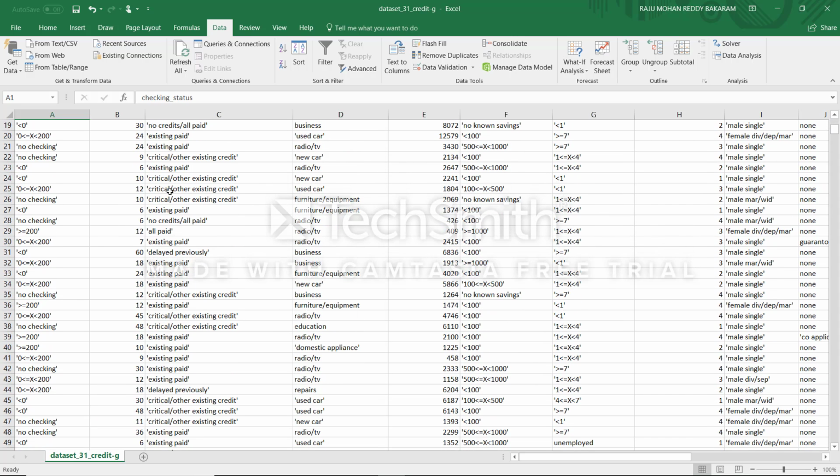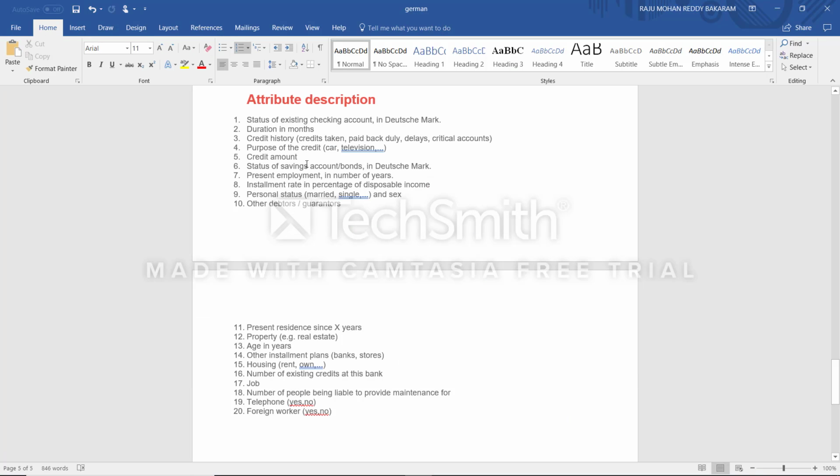Looking into the dataset, we have 20 variables, which are the status of the checking account in that bank, the duration, the status of the savings accounts in the Deutsche Bank, the personal status, whether married or single, the age in years, property, job, telephone, and foreign worker. The target variable is the class. We classify the people in this bank into two categories: one with good credit risk, and the other with bad credit risk.